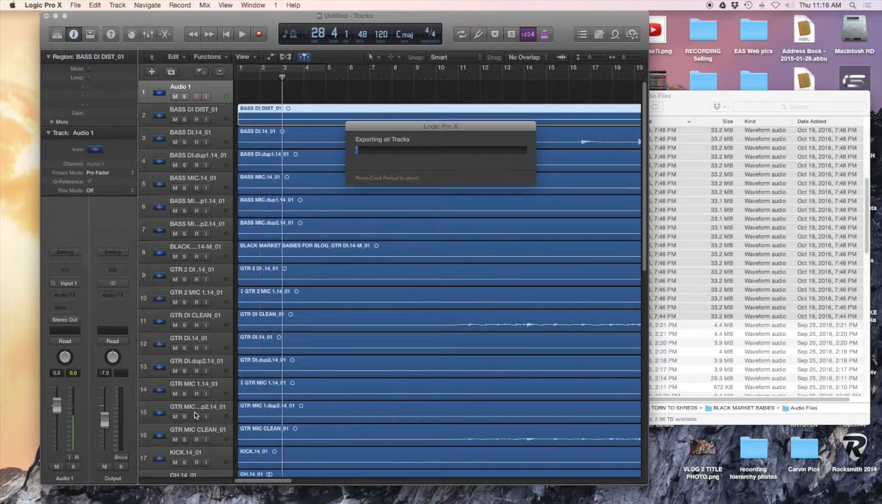With, again, labeling is key here because it's going to use those as track names. Again, I'm going to hit Command period to stop that, just to show you.